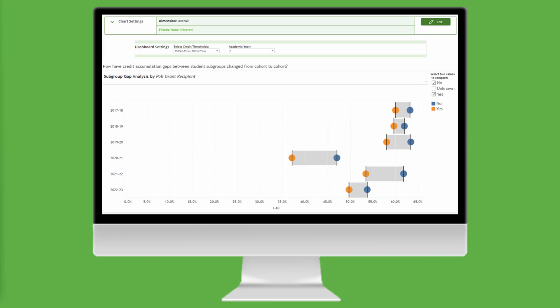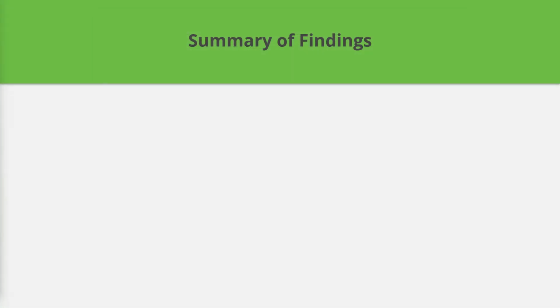As we see, the gap between those with Pell Grants and those without Pell Grants has narrowed significantly for every cohort year for our high academically achieving first-year students. The widest gap was 10 percentage points in 2020-21, but that narrowed to 4 percentage points by the most recent cohort. Let's summarize what we learned through this exploration.